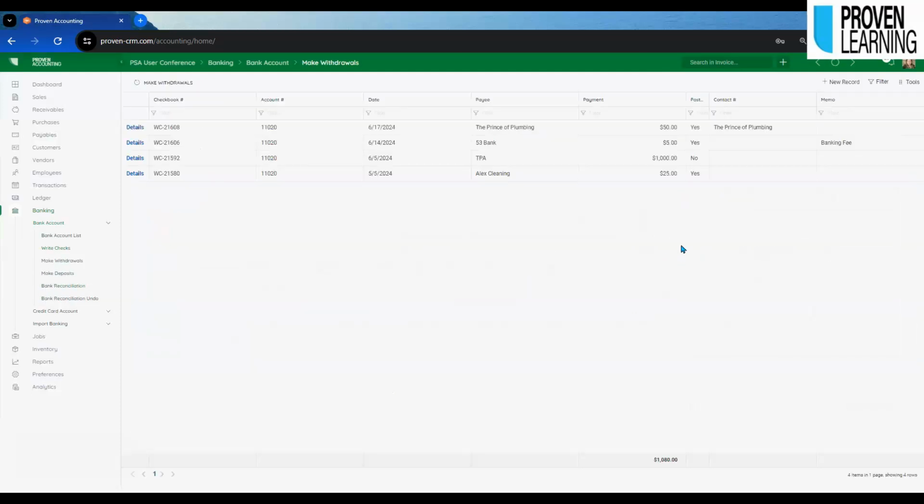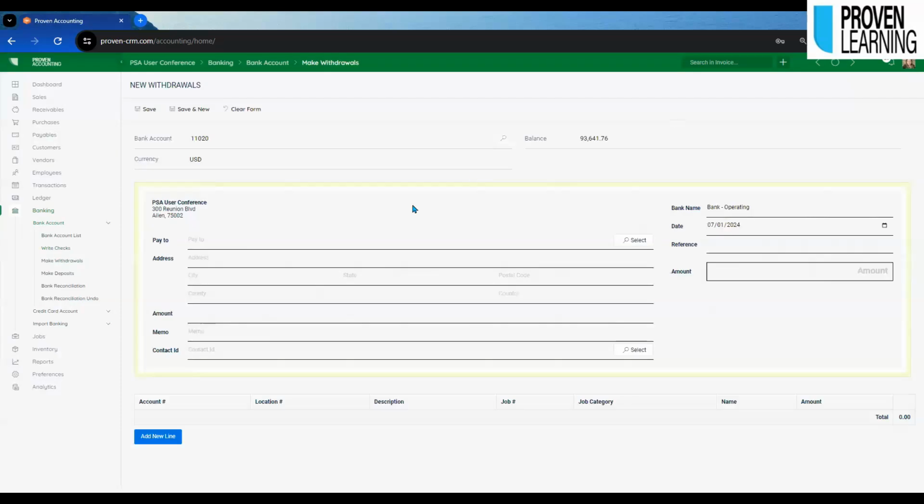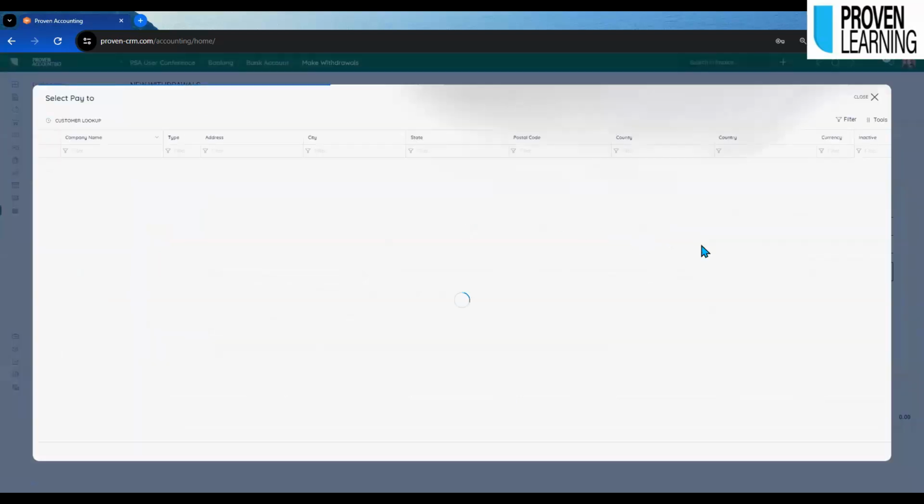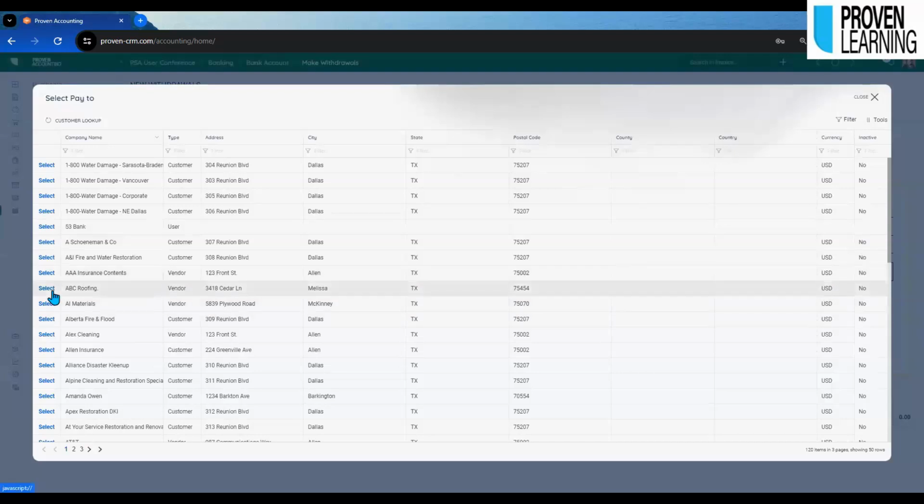The next is a make withdrawal. This is commonly used for ACHs that come out of your bank account automatically. For example, if you pay payroll through your payroll company and they just do a bank draft, this is where you would record the bank draft. This can also be used for any car payments that are automatically drafted as well. So we're going to fill this out like it is a check.